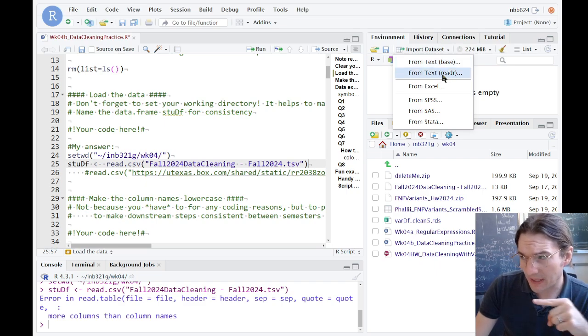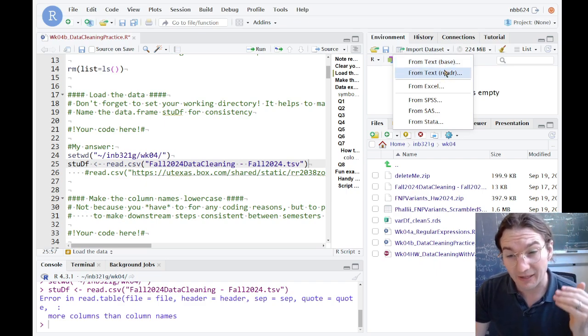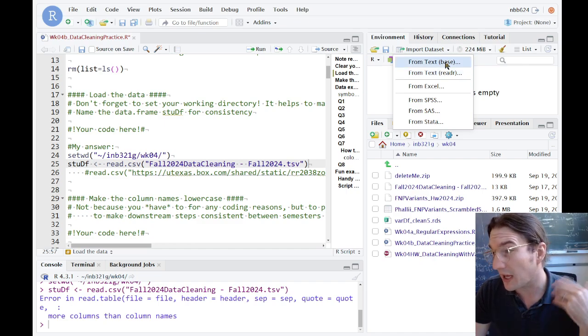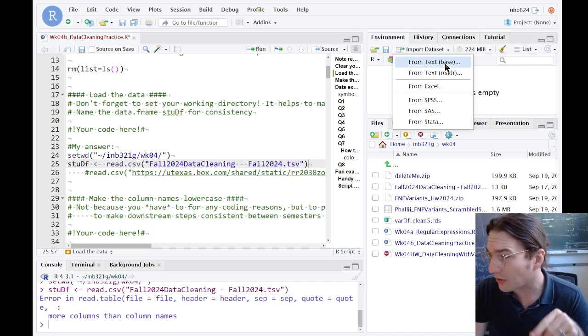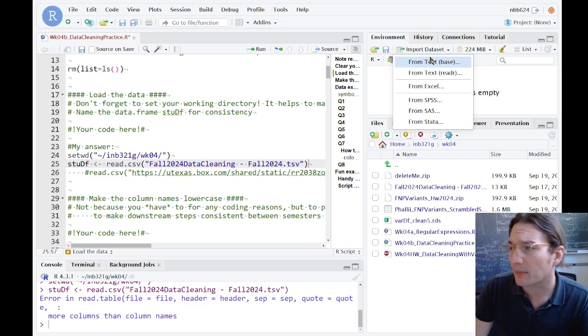I'm not going to pick readr. That's a separate package. I've asked you not to use readr or other packages unless I tell you to do so, at least until after the midterm. So I'm going to pick base. I'm just going to open it up in base R.